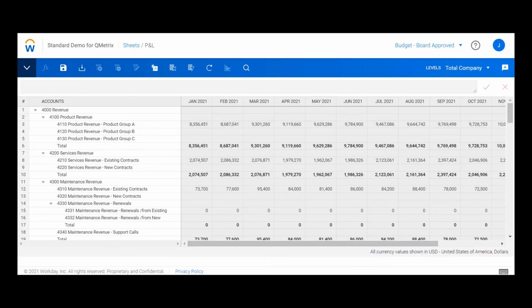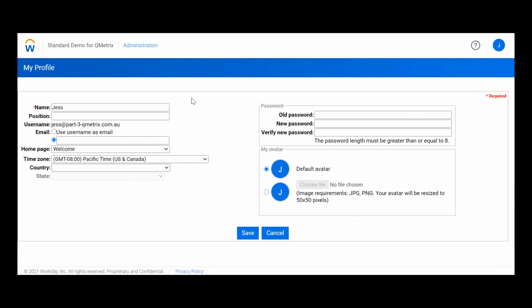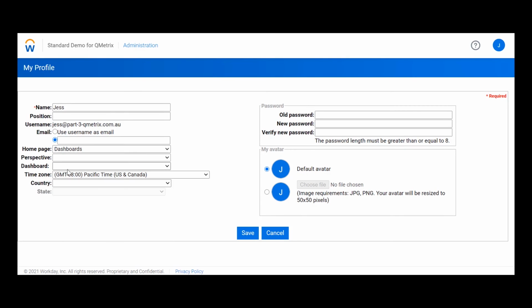The last tip I'm going to show you is how to change your welcome page. If you go to your user profile on the top right of the screen and select View Profile, you can change your home page. I have mine defaulted to the welcome screen, but if you have a specific dashboard or report that you always use, you can set this as your home page to make it easier to navigate.